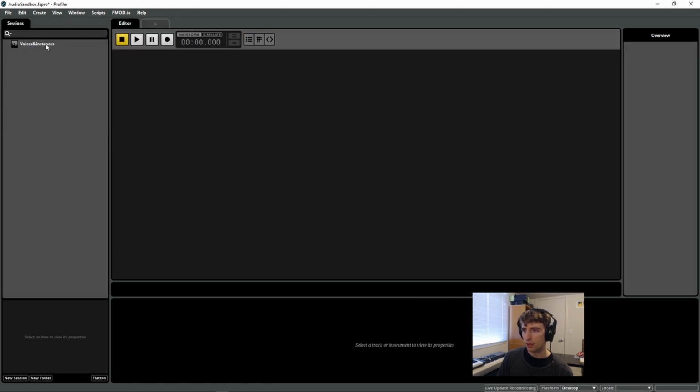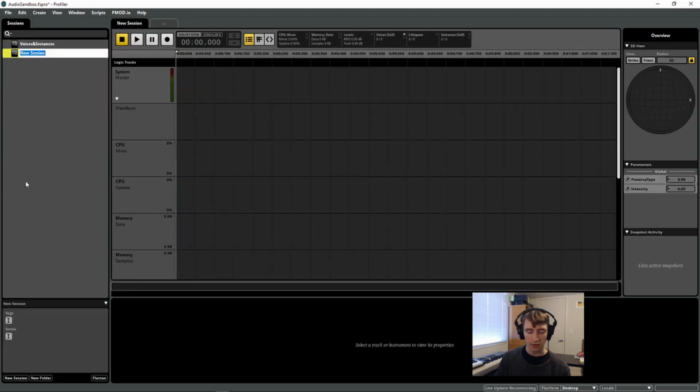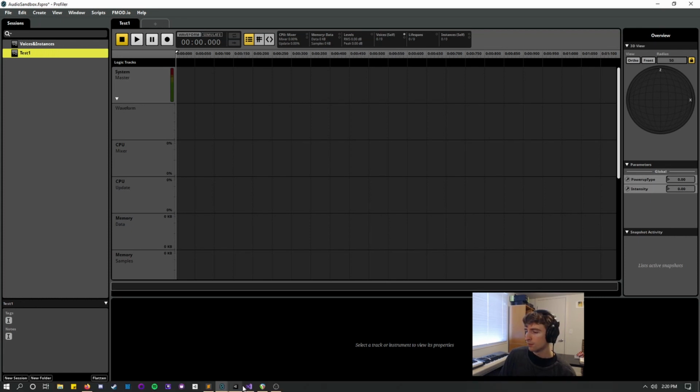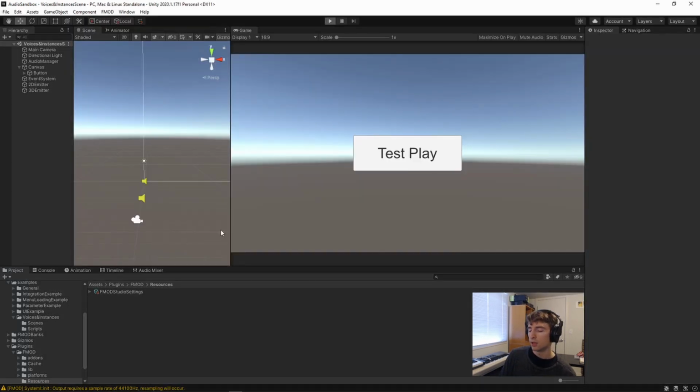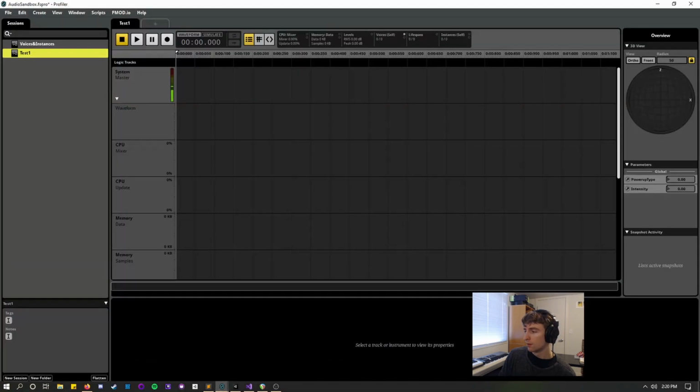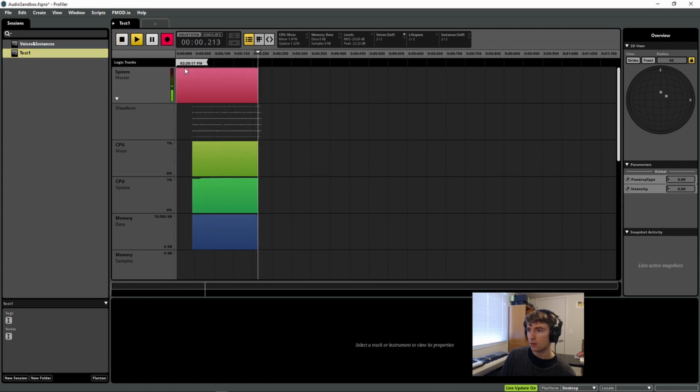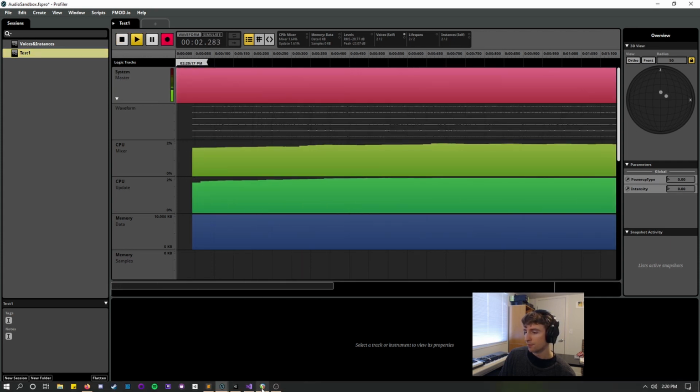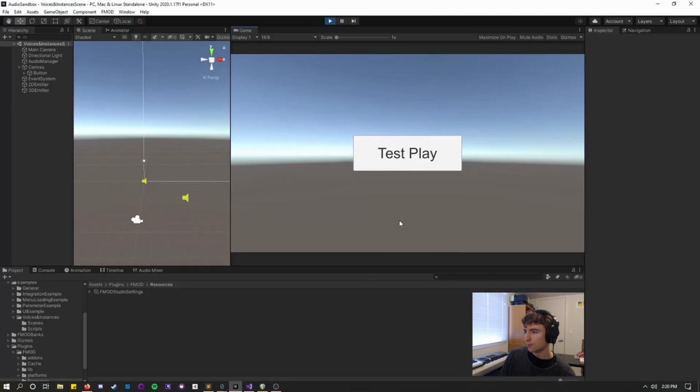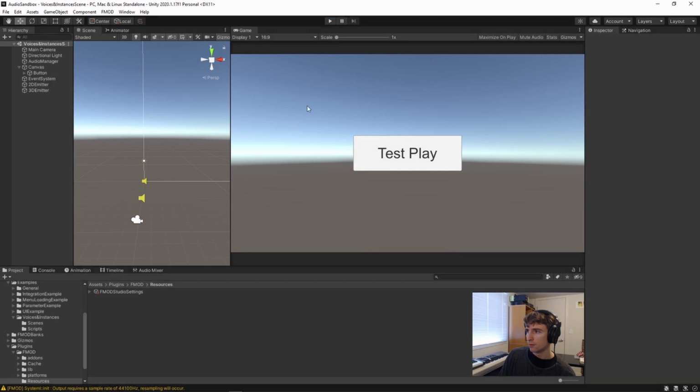So going into the profiler, let's create a new session. Start playback in FMOD, or in Unity. Make sure live update's on, and start recording. We're going to hover our button a bunch, click on it, and then exit play mode.